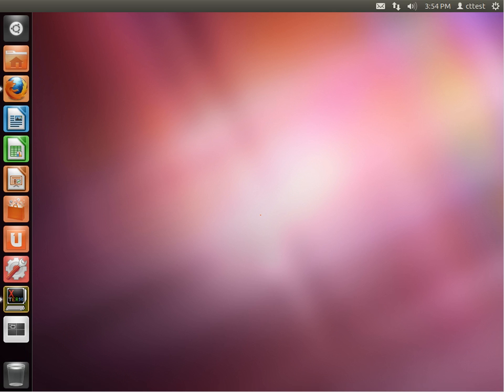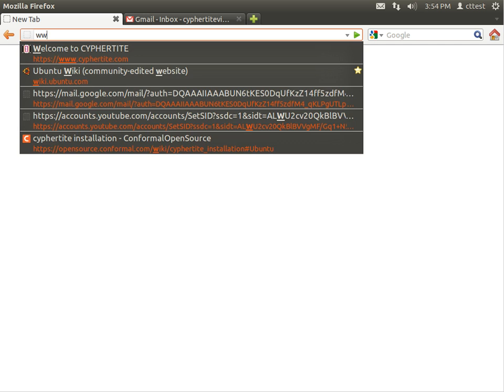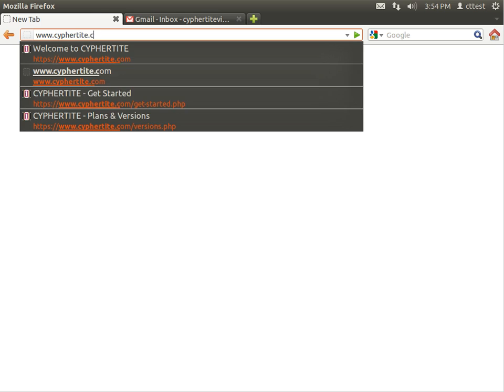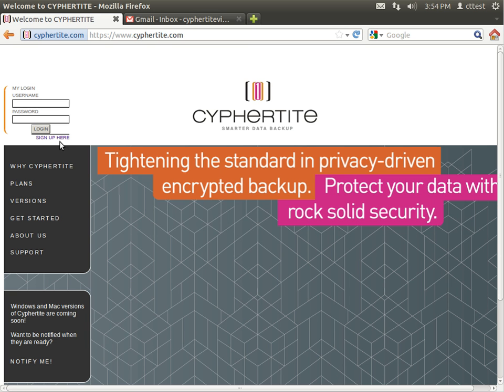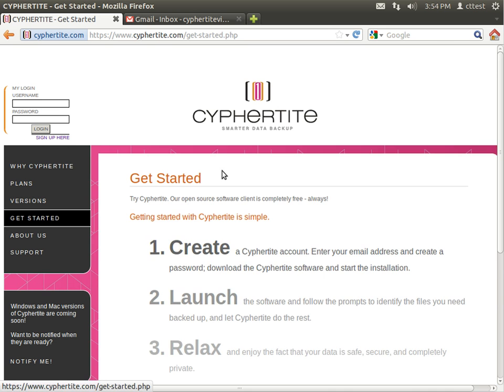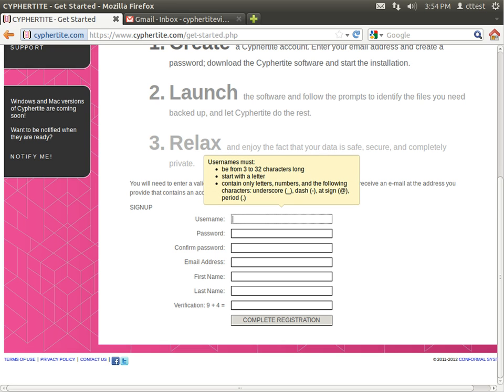Okay, let's get started. So the first thing we need to do is create an account. In order to do that, we'll need to launch a browser and go out to Cyphertite's website, so let's do that. From there, we'll follow the sign-up link and fill out their form.